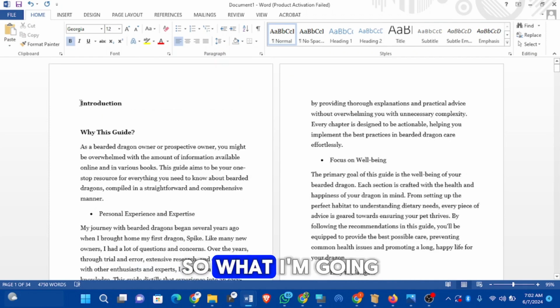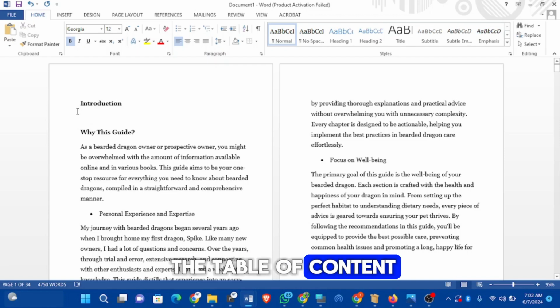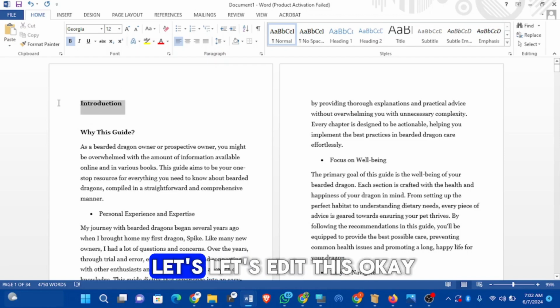So what I'm going to do is this. You have to leave 3 pages. Okay, so the first one, we'll have to leave a page for our title page. We have to leave a page for the title. Okay, so we have to leave a page for the copyright, and we have to leave a page for the table of content. Okay, but before that, let's edit this.